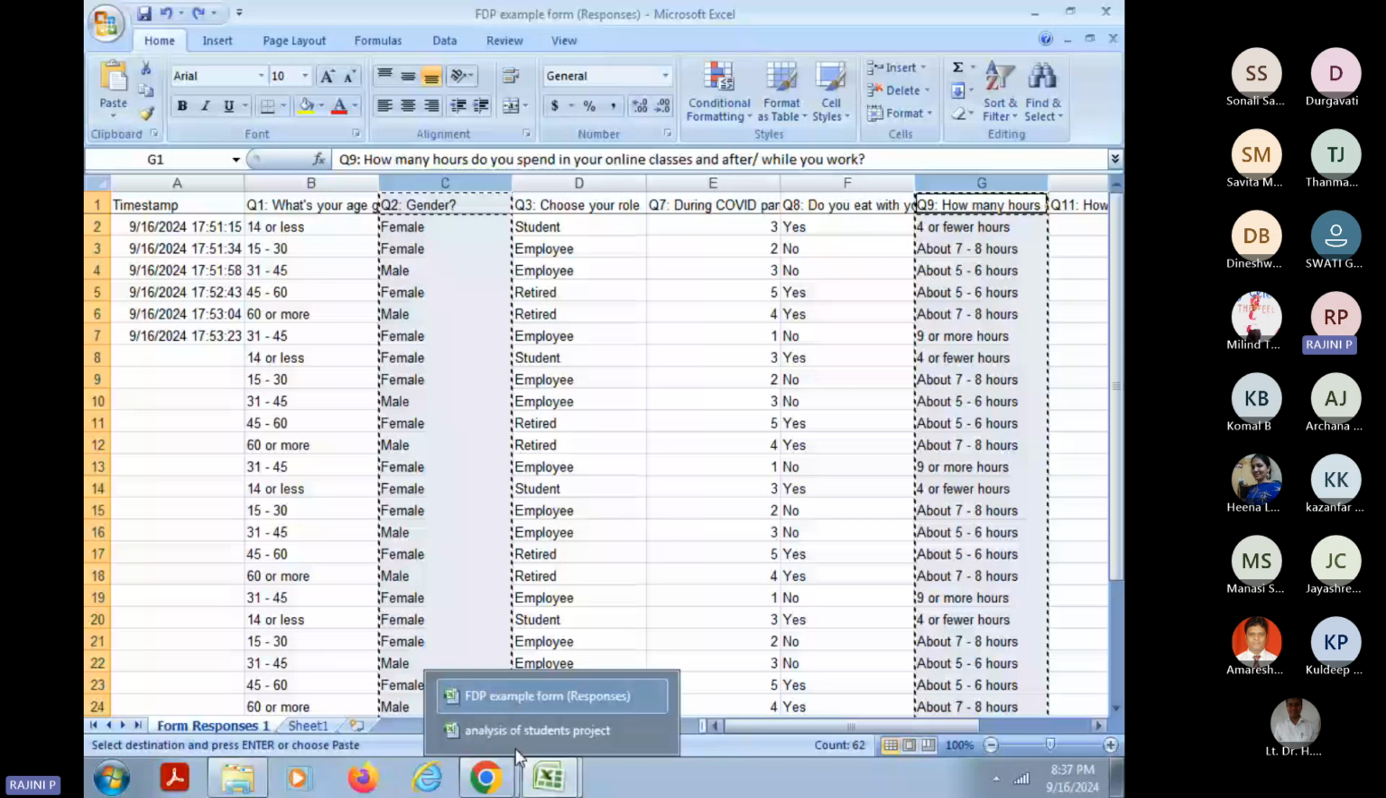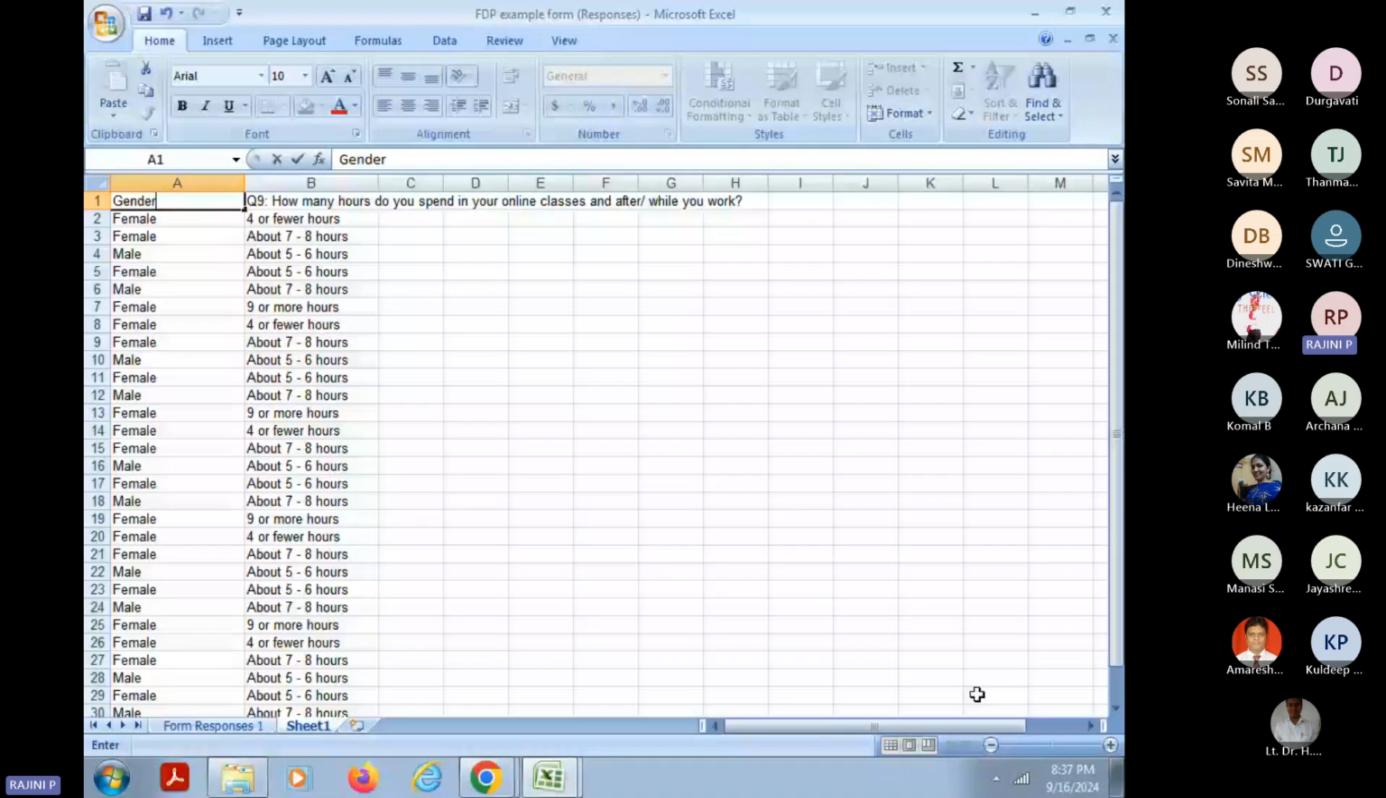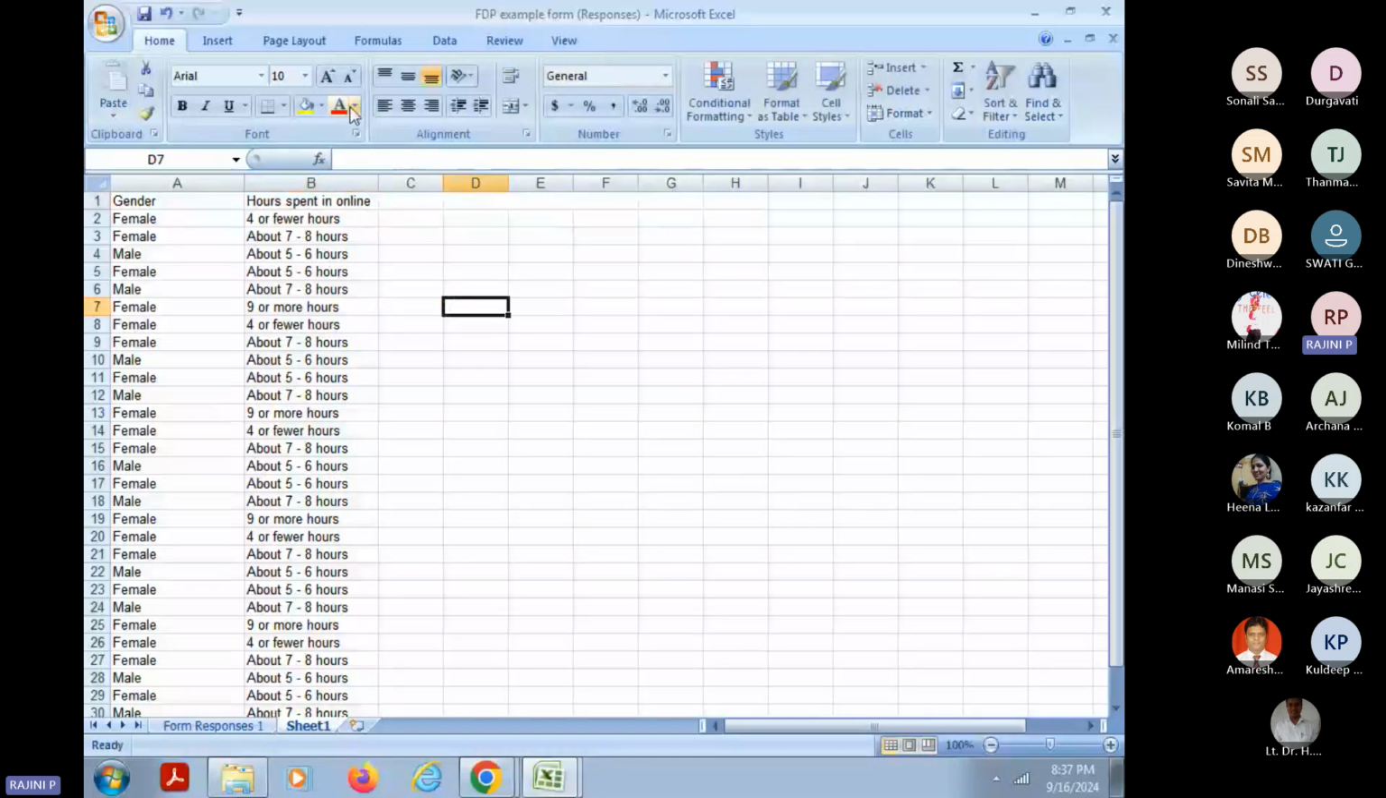Yeah, I got it. So for the first heading I'm taking gender, and for the question 9 heading, hours spent online, hours spent online for a job, work or studies. Okay, so this is the data I have. Now for this, I have to apply the t-test.